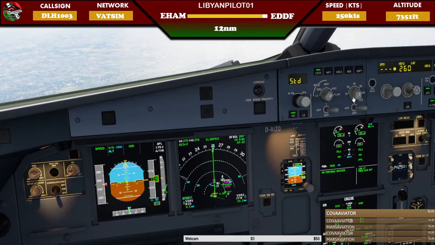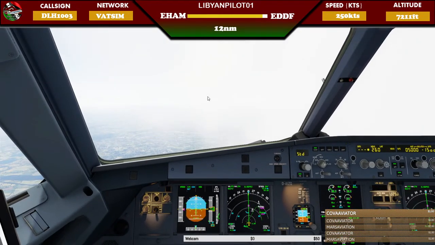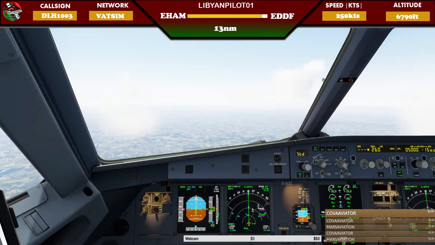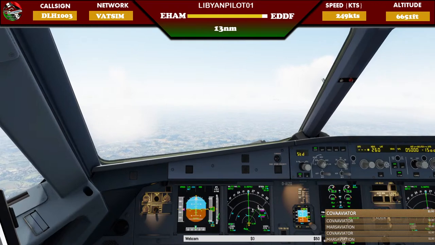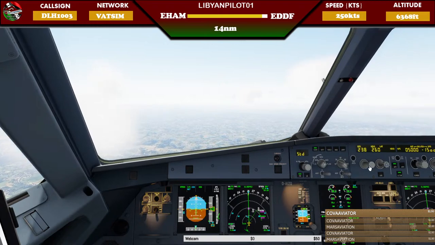Condor 4 Mike Delta, when ready, descend to reach flight level 260 at Airzeal. When ready, descending level 260 to be reached at Airzeal, Condor 4 Mike Delta. So 1003, speed 220 knots. Reducing speed to 220 knots, Lufthansa 1003. Alright, speed 220.